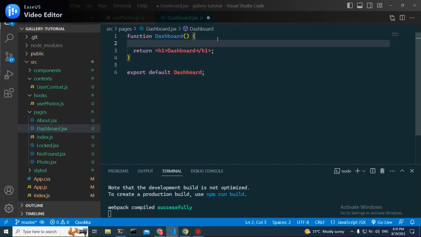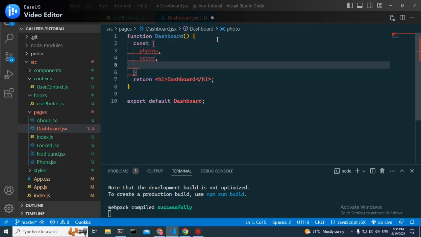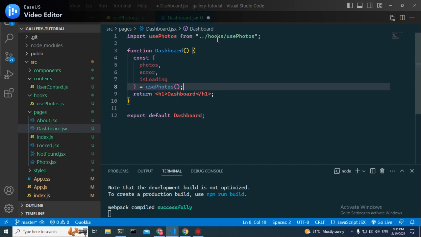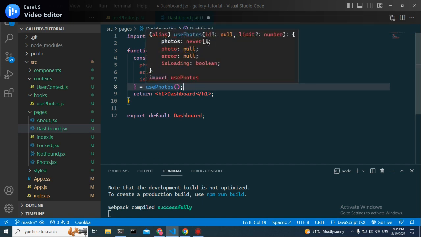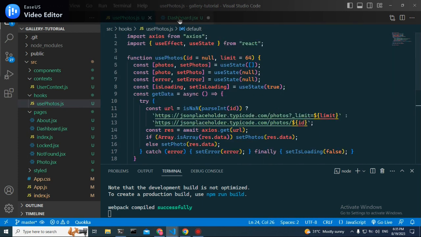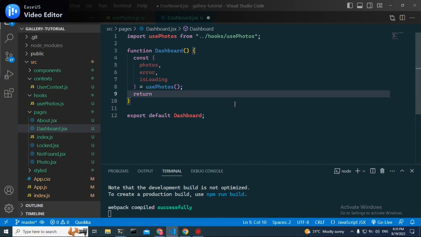So first of all, we're gonna get the photos, error, and is loading from the use photos here. We won't be passing any variables like ID or limit, because I believe the limit of 64 is quite nice. Not too massive for the browser or the machine to handle, but not very small and simple in that we have a barren page. So now we're gonna use a couple of ternaries here.